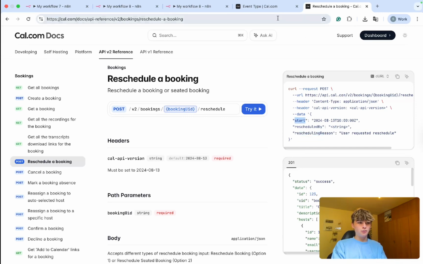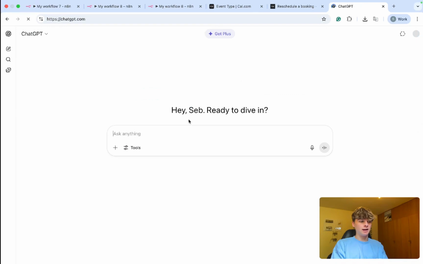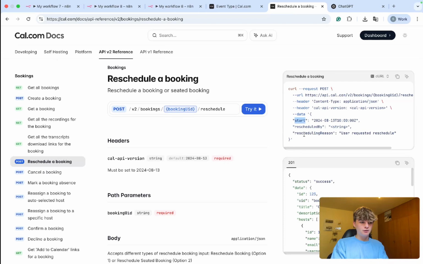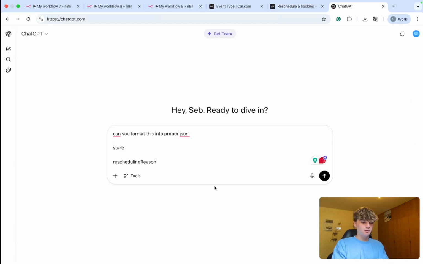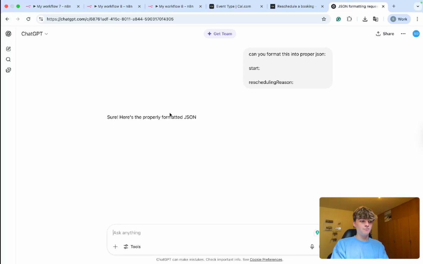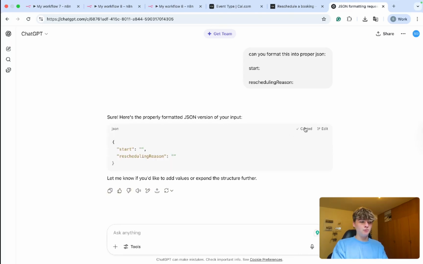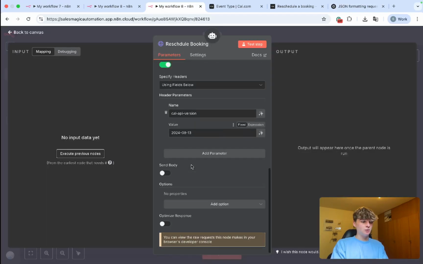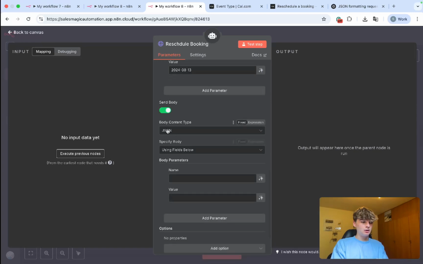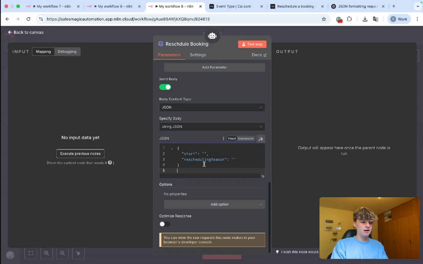So what I might do is head to our friend again and say, can you format this into proper JSON? This start, and then reschedule reason. There we go. That's all we're going to do. Then we get provided with that JSON. We're simply going to go send body, content type JSON, using JSON, and paste that right there.